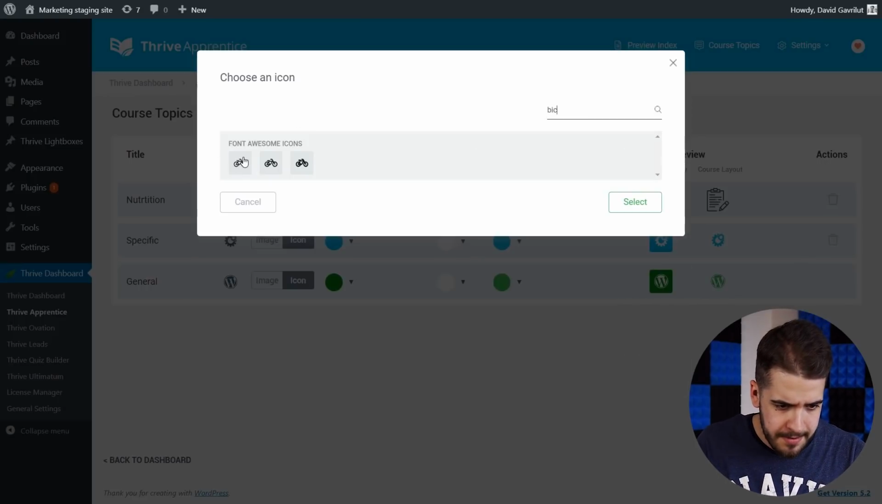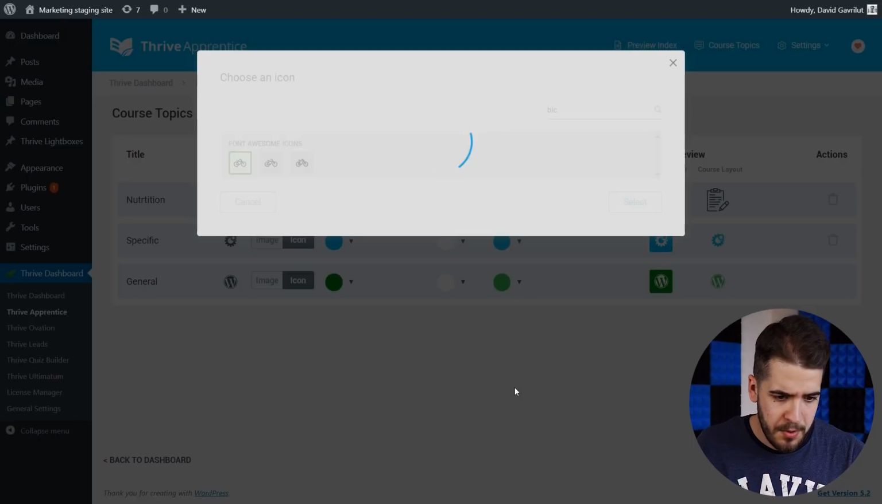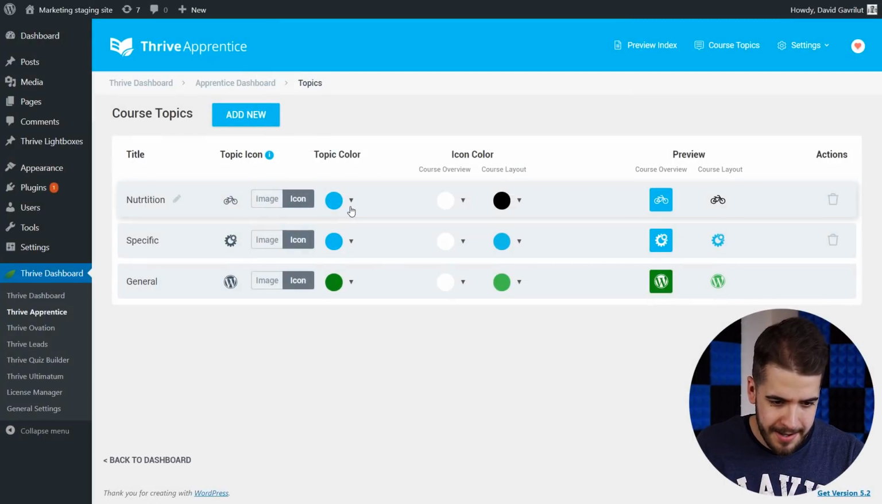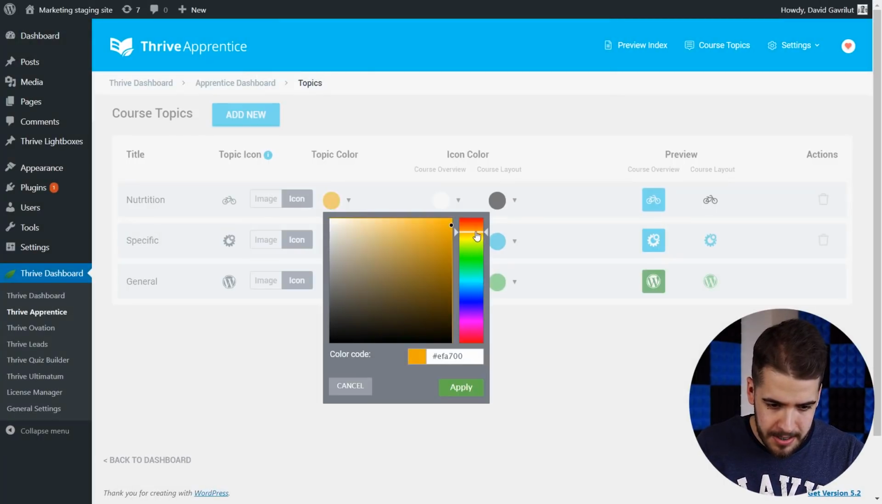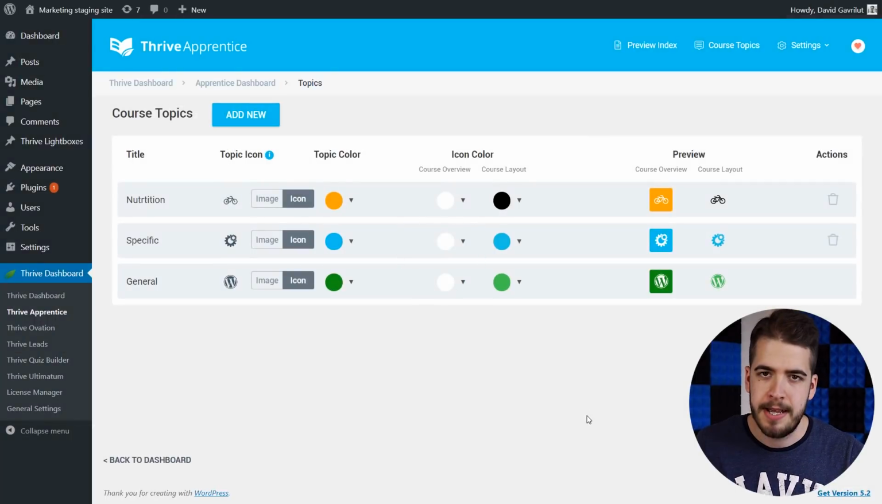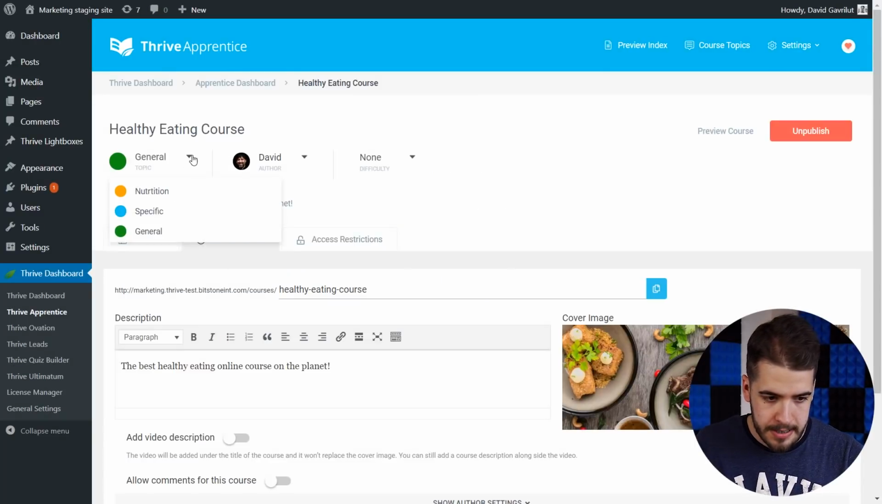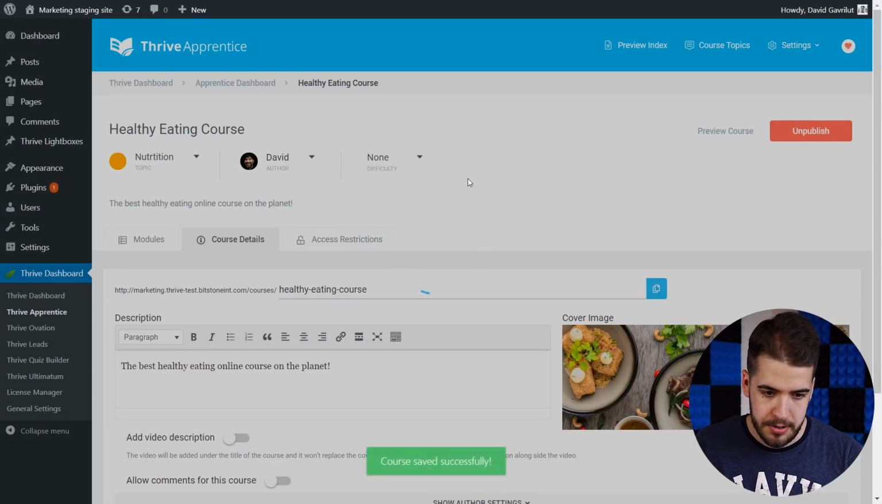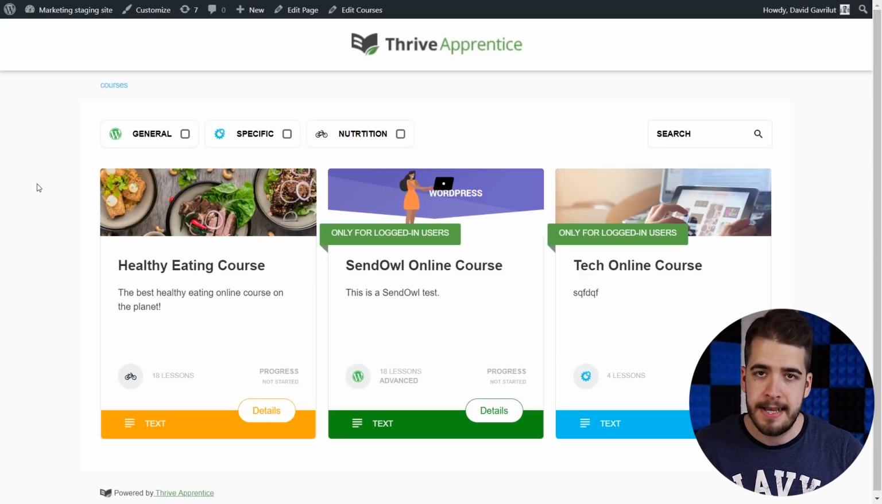There we go. I'm going to display a bicycle for my nutrition category. And the topic color, I'll make it something like orange. Simple as that. Right, there we have it, a new course topic. And now I want to include my online course in this course topic. So in this area here, just select the nutrition topic. And now, simple as that, this is how my online course is going to look. As you can see, the wonderful bicycle and the orange color as well.